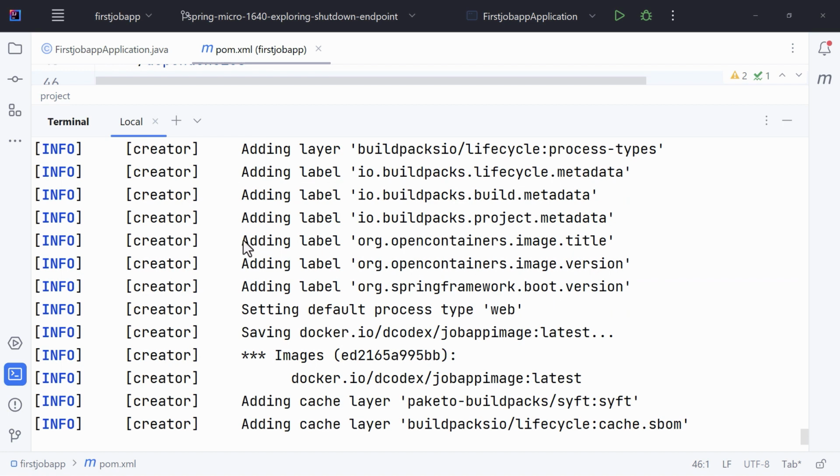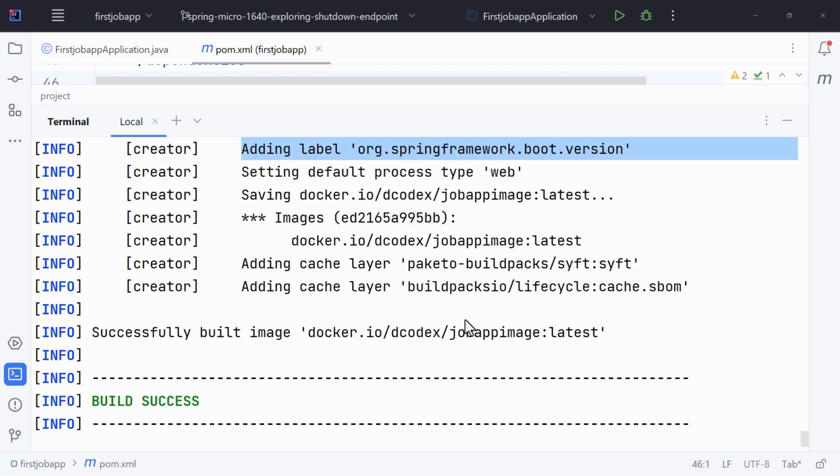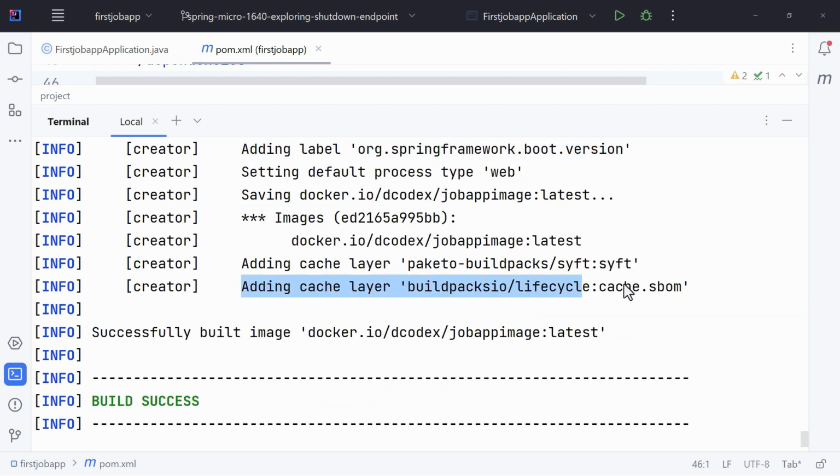Then there's a layer on security, and then there's a layer on config. There's a layer on image title, image version, the Spring Boot version as well. So all of this was created, and there was a layer for a lot of stuff. So layering happened. All right, and then our Docker image was built.